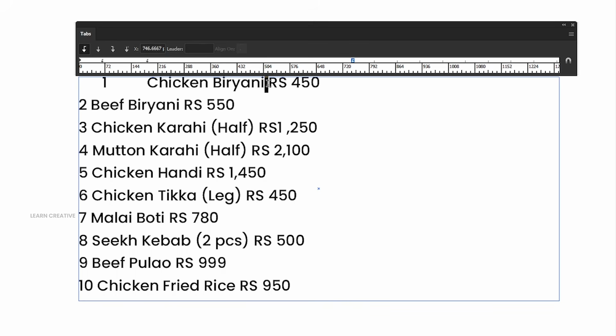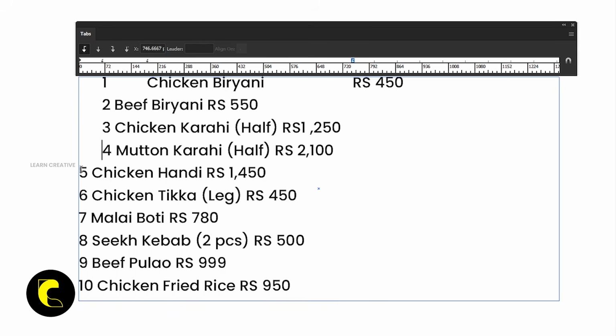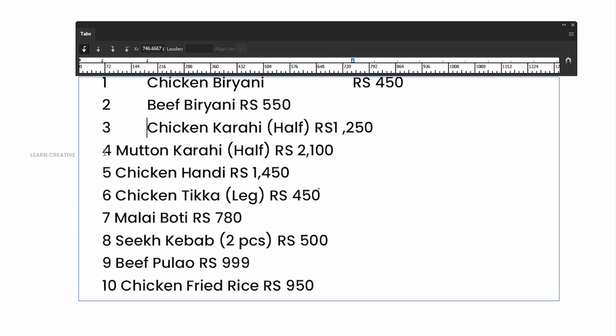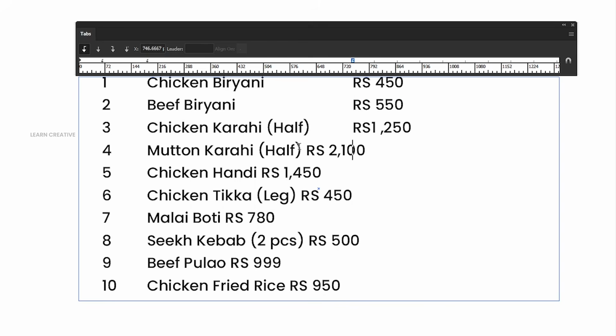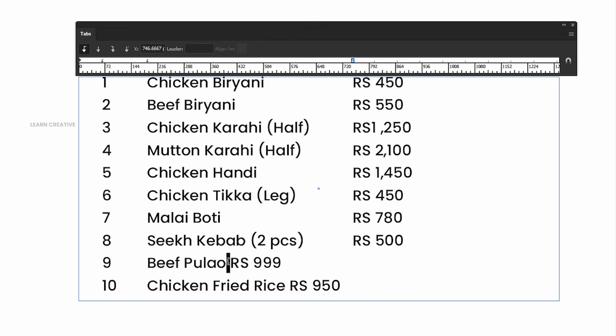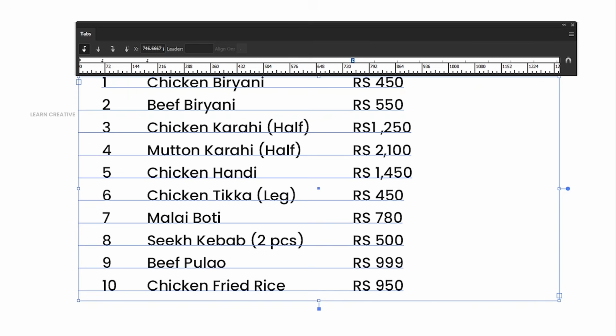Then I'll place the cursor between the food name and the price and press tab once more. The price automatically moves to the third tab stop. I'll repeat the same process for all menu items. As you can see, everything is now aligned much more cleanly.